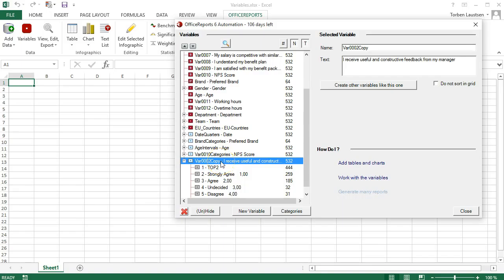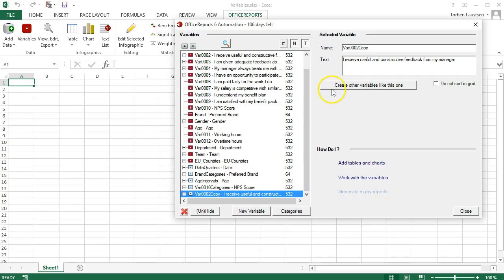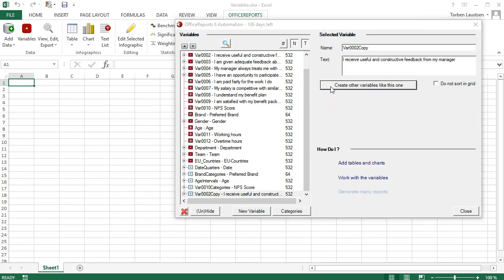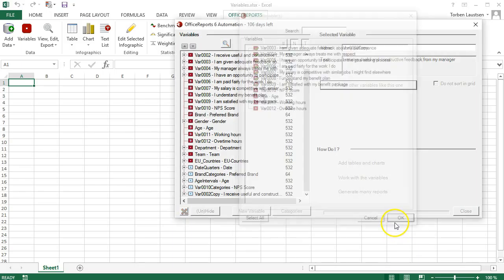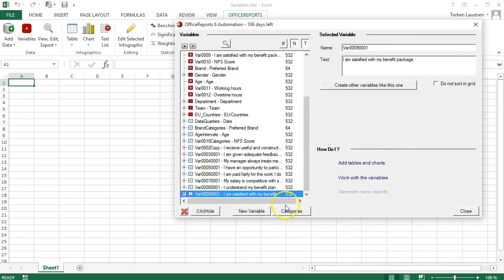Now collapse the categories and we will see the button create other variables like this one. As we have in the dataset a number of scale variables that we would like to organize with a top 2 box, this button is a neat shortcut to produce the derived variables in just one process.